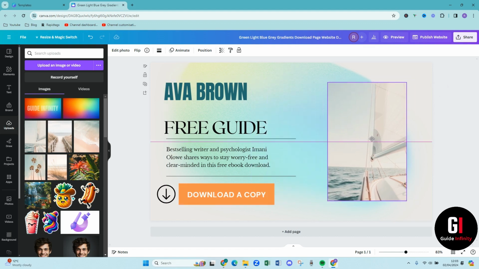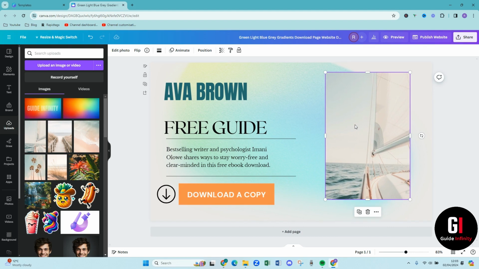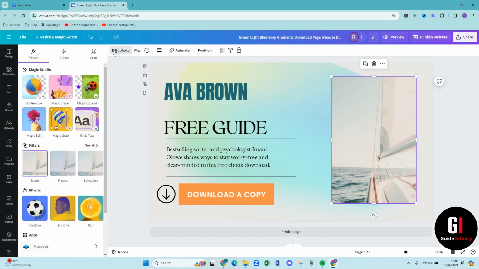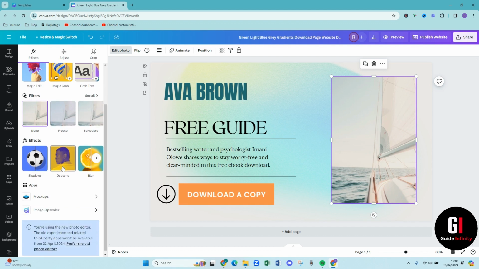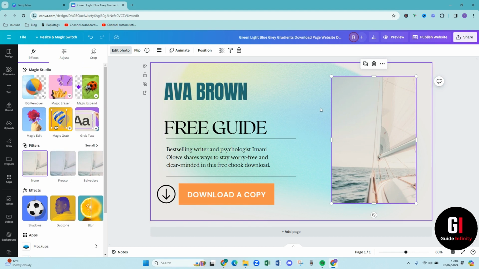Maybe the colors might be a little bit more in fitting with this landing page. And then what we do, we've then got that image, and what you can do is edit that image. With the image highlighted, if you come up to the top you can press edit photo, and then you can do whatever it is you want. You can add shadow, change the filter on it, make it bigger, smaller, remove the background, whatever you want.